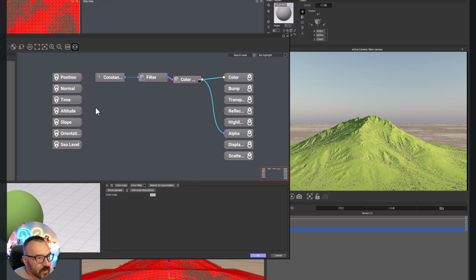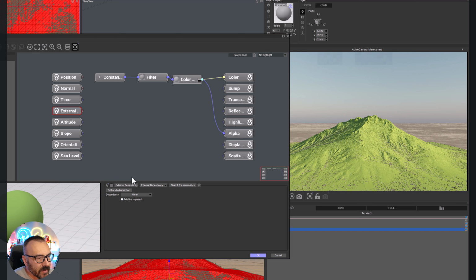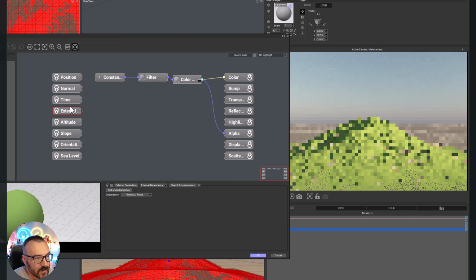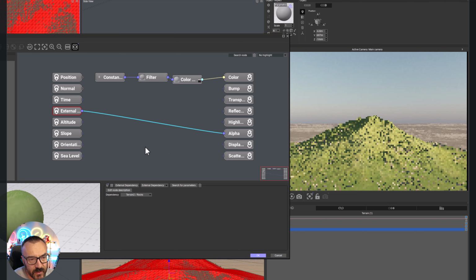So instead, what I want to do is right click, input, and I want to select external dependency. As external dependency, I want to see what it is. So I'm going down, terrain 2, and remember we created the rocks. Select this one. So now we have the rocks out. Let's connect them to alpha and see what's happening.